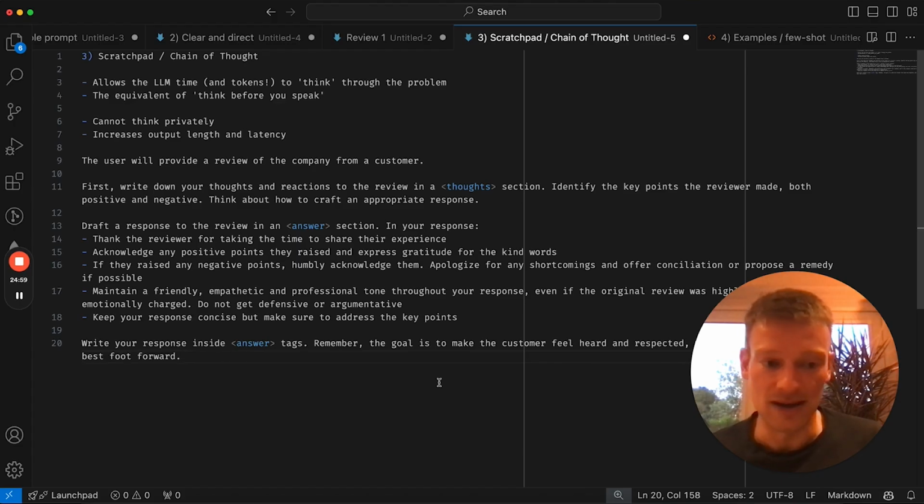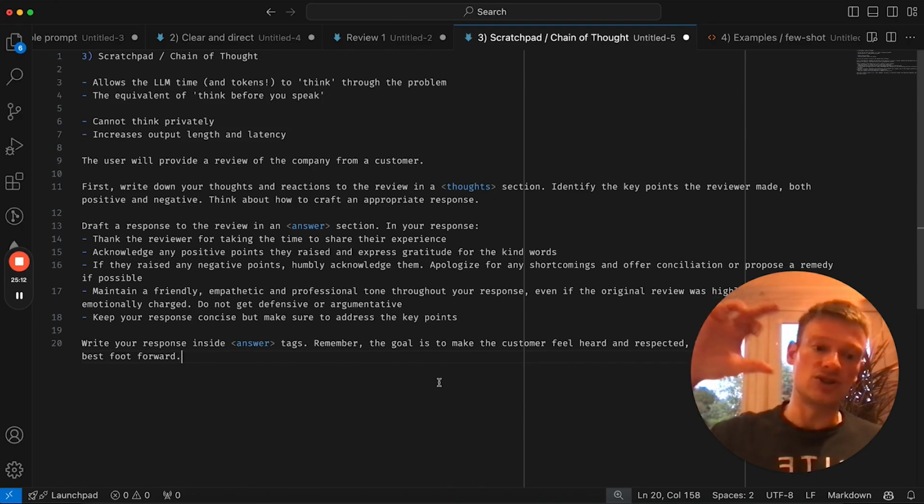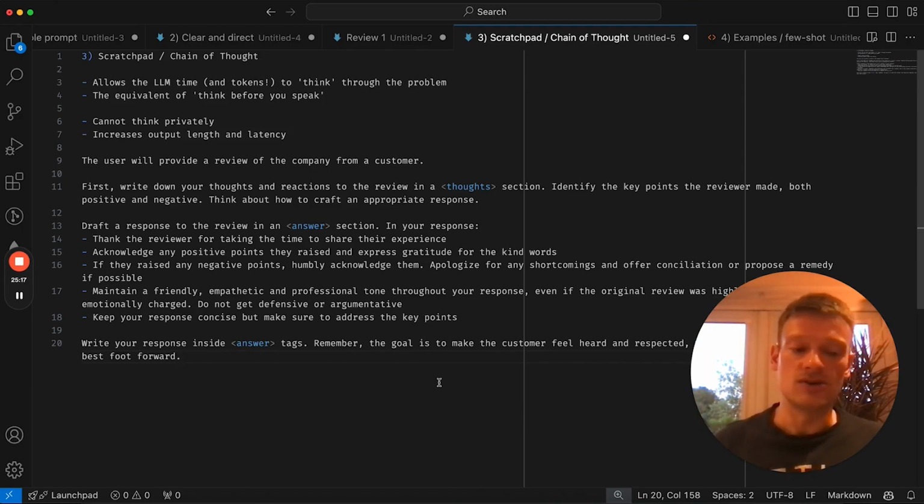And this is why we've now got the answer section, so that we can separate the thinking that it's doing from the actual response that it's coming up with. The downside of this is that it's going to significantly increase the output length, because it's got that additional section where it's done the pre-thinking, and the latency as well, because it's got to generate a load more tokens before it gets through to doing the answer.